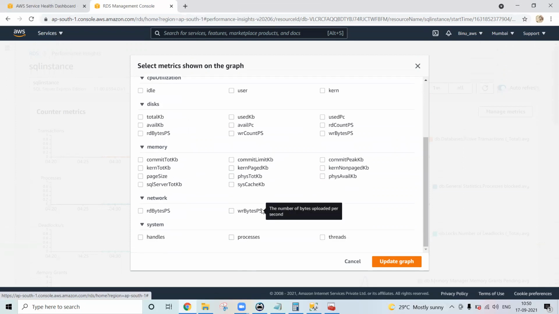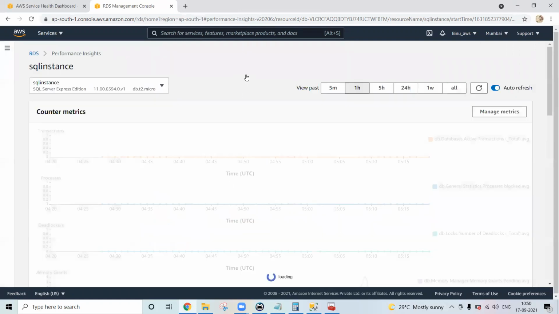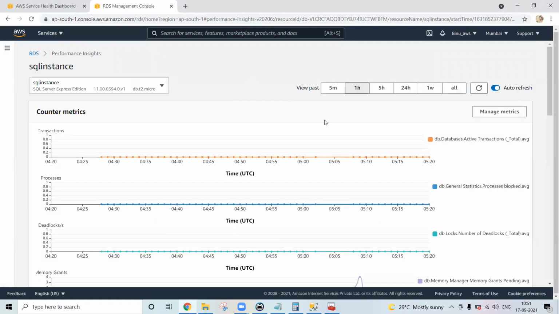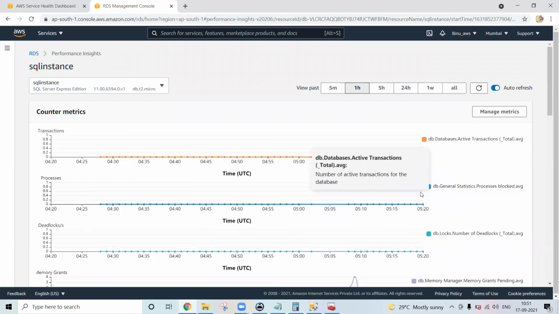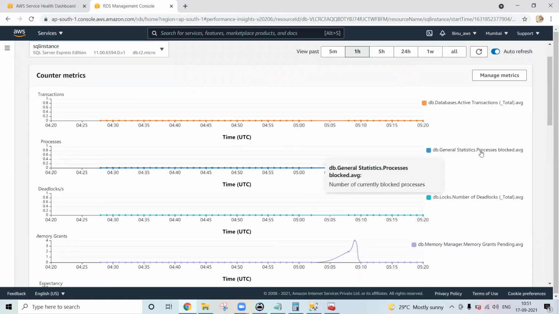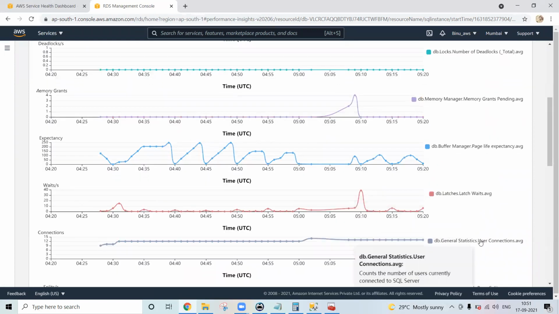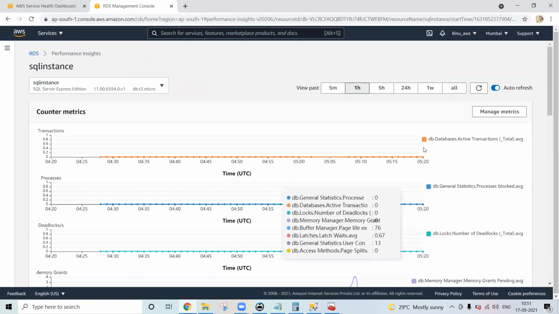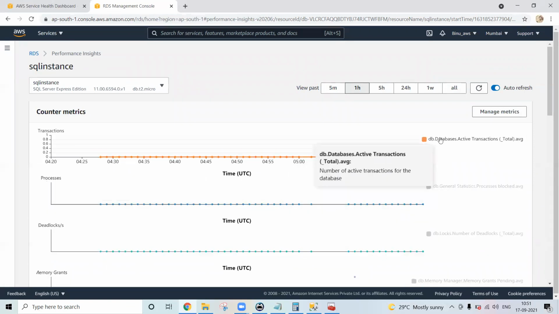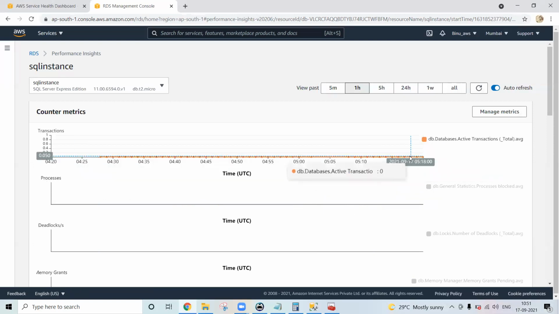Get it? Yeah. Now let's update the graph. I have selected some database level parameters, right? So see, for each parameter: database transactions, right? General process block, number of deadlocks. These are the parameters I have selected, right? So you can get the data from there. Okay, let's say I would like data about this particular one. So select this one. Either way these parameters will get selected, right?